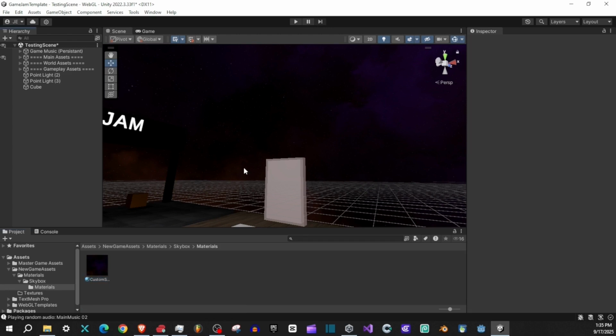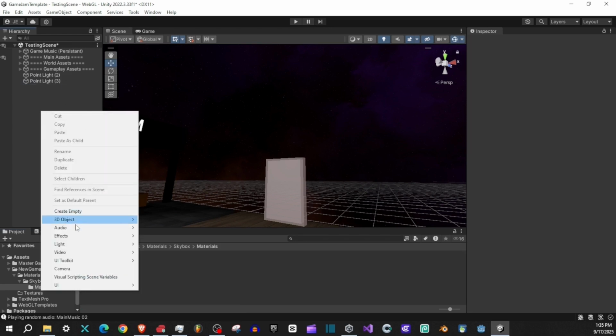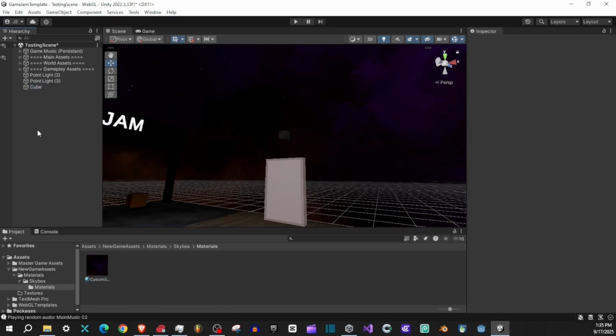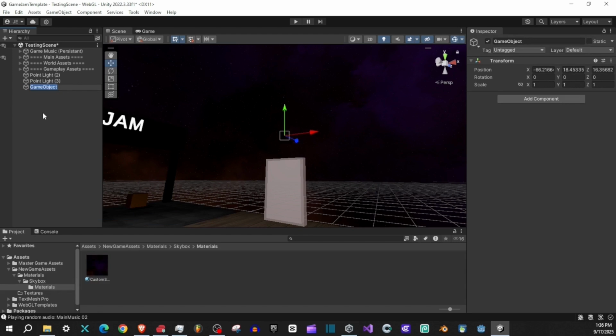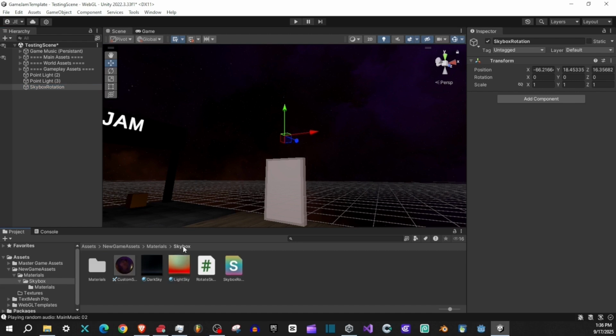But the last thing we need to do to make it work is add a cube to our scene. And we'll go 3D object cube, or we could add an empty if we wanted. So we can add a 3D object create empty. We'll call this Skybox rotation. And this is just a placeholder for the script that's going to dictate how the rotation occurs. So we'll go back into our Skybox here with our Skybox rotate script right here, the C# script, and we'll drag this onto our Skybox rotation, and you'll see this pop up.